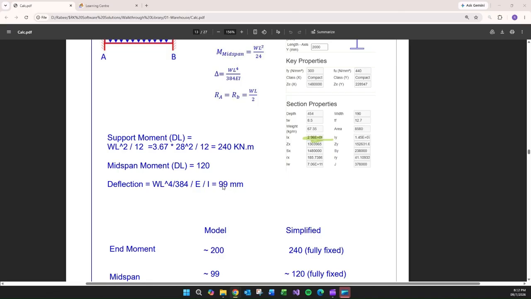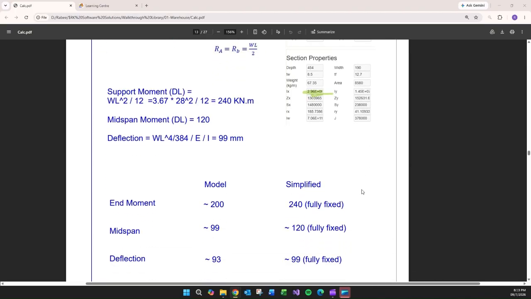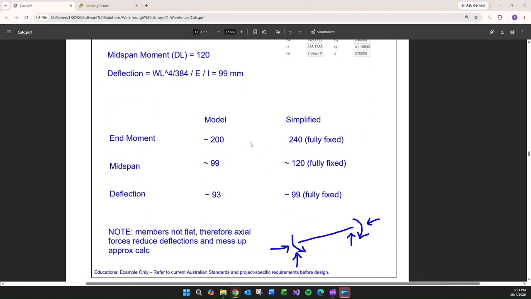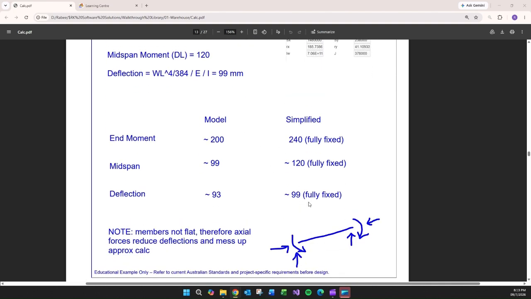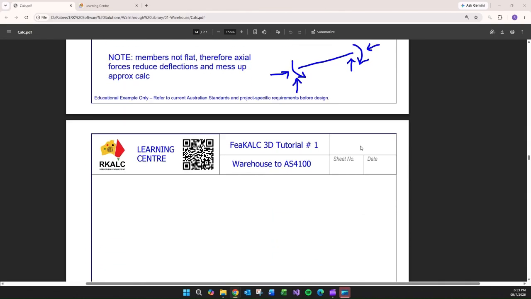This is 99 versus 93 on the original model without any braces. And you can see the comparison between fully fixed and the model. So that is end moment WL squared divided by 12, to divide by 14 for example, and here midspan and so on. But just know that the formula won't be exactly working when you have a roof pitch because you've got axial load, so things will tend to be slightly less than hand checks.